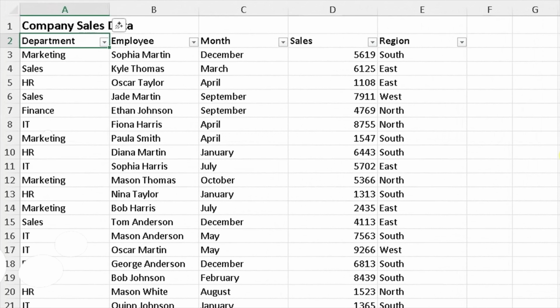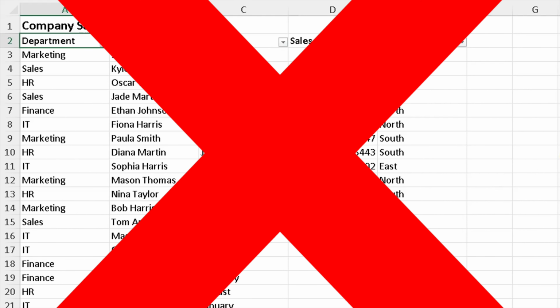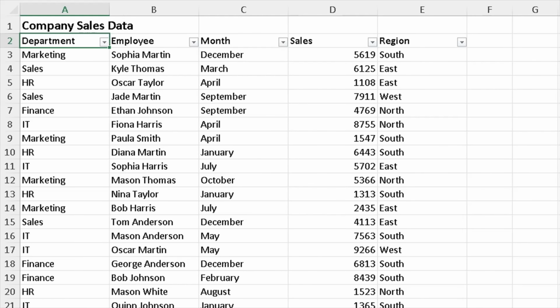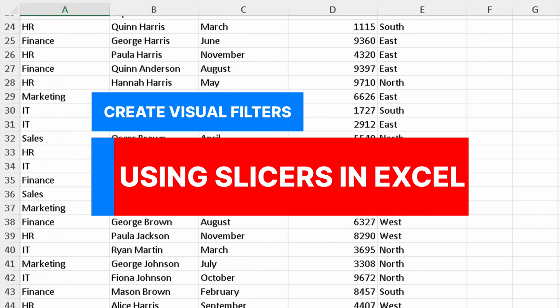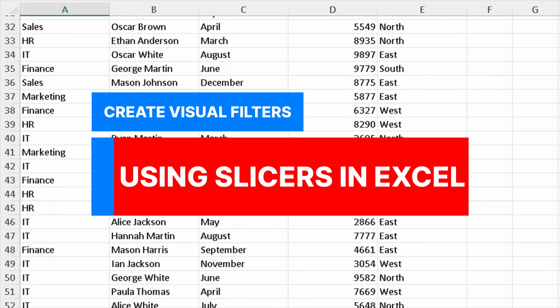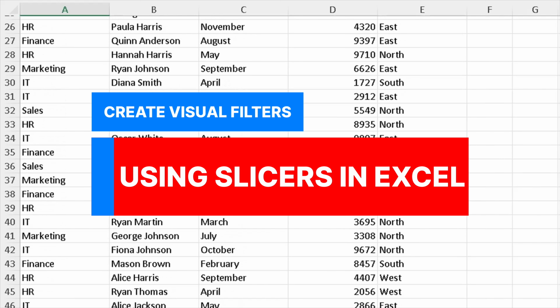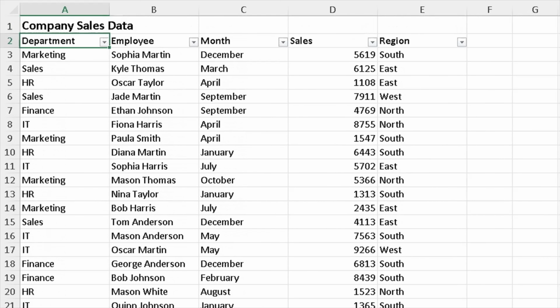Are you still scrolling endlessly through your Excel data? Stop scrolling in Excel. Use this instead. There's a secret button called a slicer that will make your spreadsheets look like an interactive app, and it only takes a few seconds to set up.